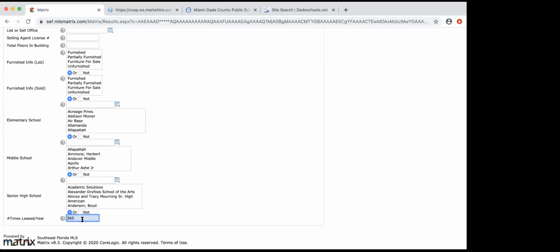Good. But that, again, it comes back, all of this. Everything comes back to what the listing agents input, yes. Right. So if it's not 365, then we cannot find it. But I will say this, that number times leased per year is a required field. So they have to input something there.